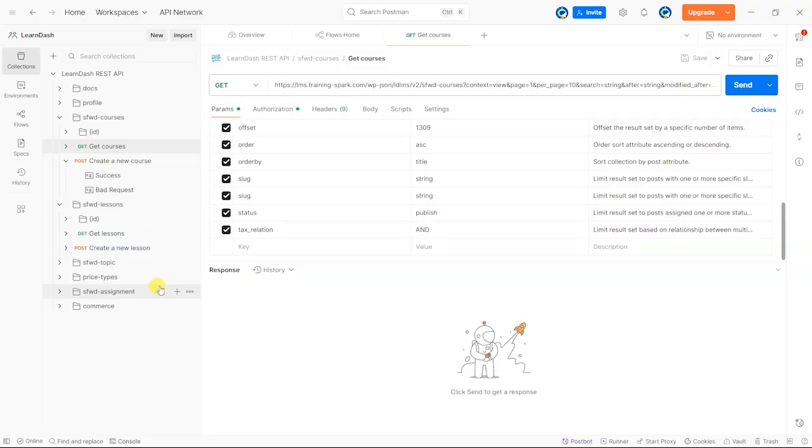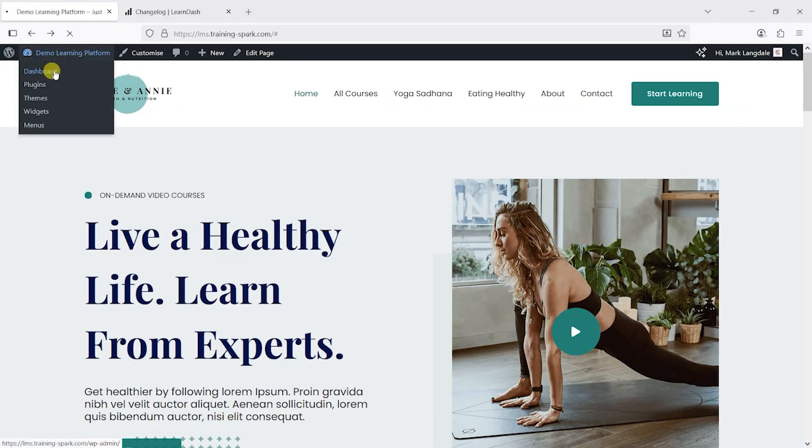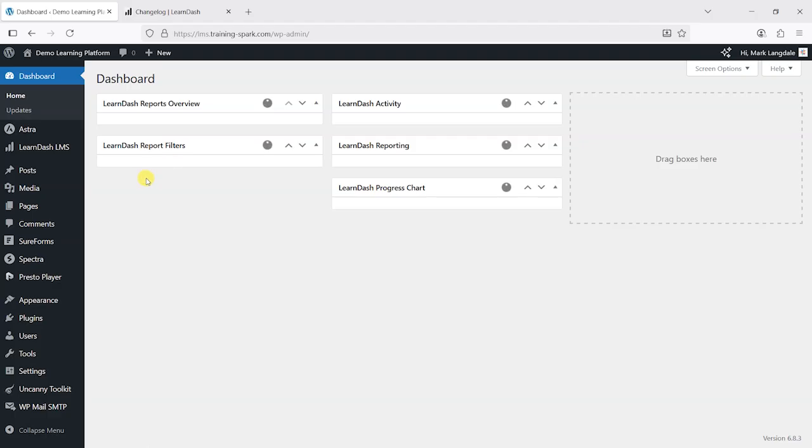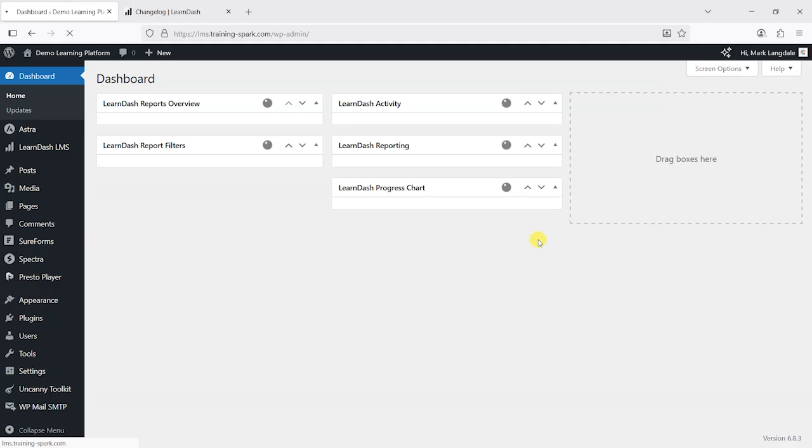So what I'm going to do now is show you quickly how a couple of these endpoints work. I'm going to get all the courses on a platform, and I'm just going to create a new course via the API here. But firstly, what we need to do is head back to our LearnDash platform and create something called an application password. So I'm going to head to my profile here, go to Edit Profile.